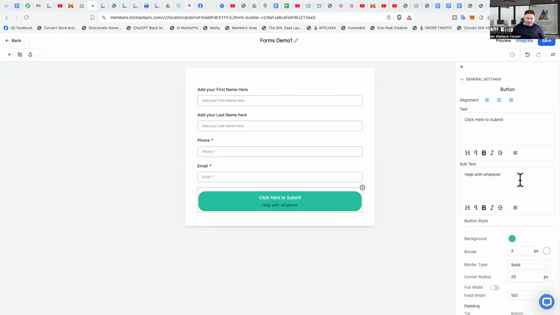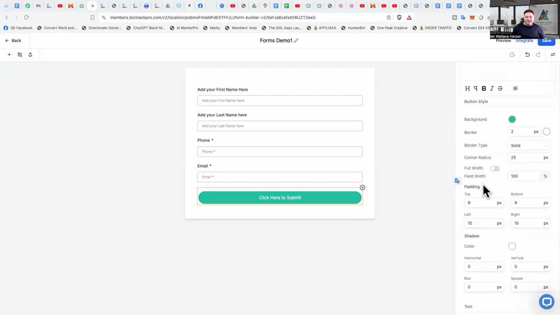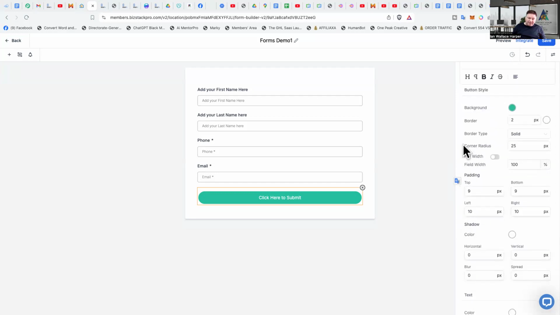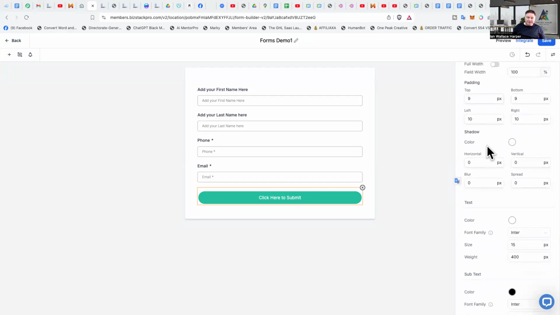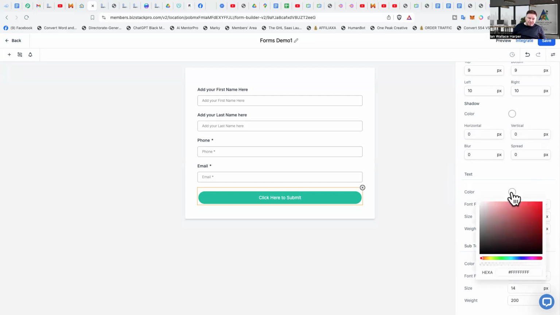I'm not gonna, I don't like subtext. I don't like putting subtext on a button. It makes the button a little bit untidy. So let's have a look. What else can we put on the button? We can put a shadow on there. We can change the color of the text. Go like that, and we go to red.